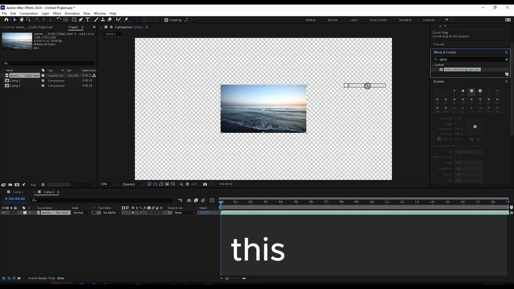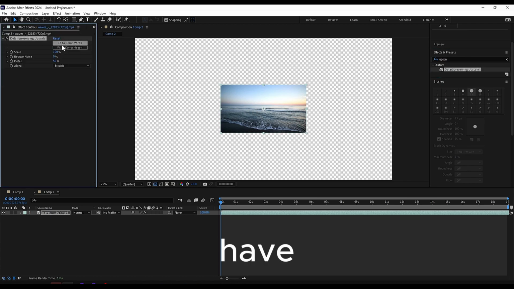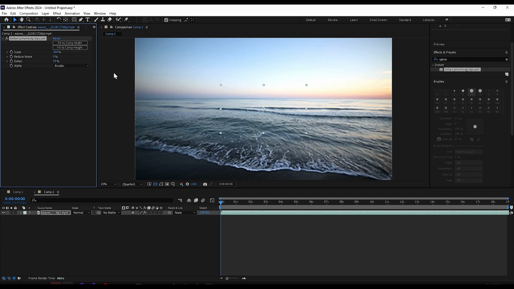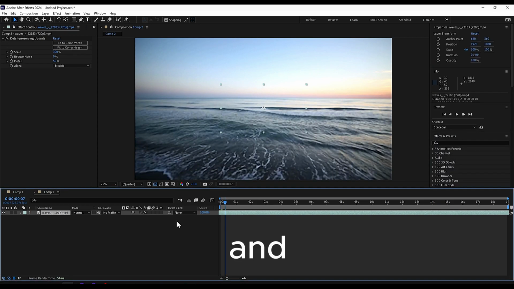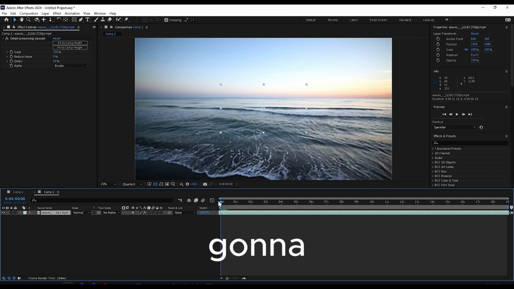And now grab this and drag it onto your video. And now what you have to do is just click here, fit to comp width. Alright, and that's basically what you have to do. And now we just have to wait for After Effects to process this. It's just going to take some time.